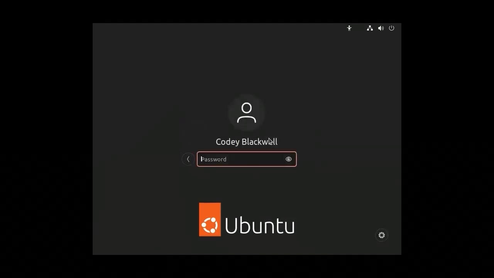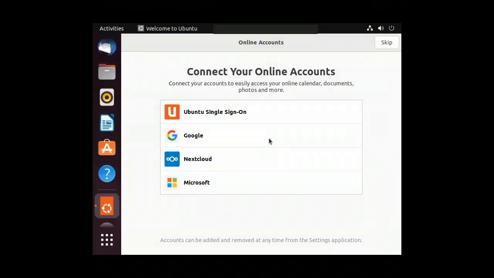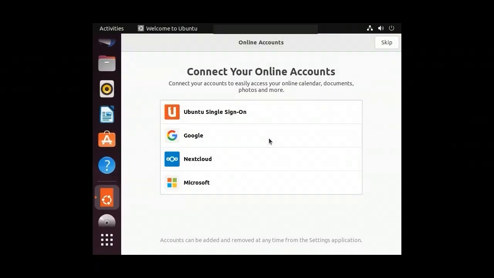Let's sign in as Cody Blackwell. So this is local authentication. We're not using a server anywhere to authenticate our account.